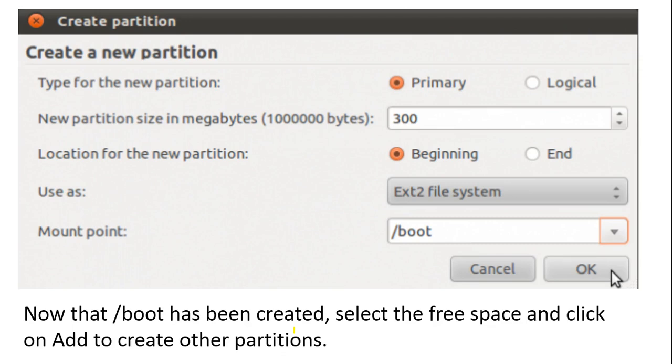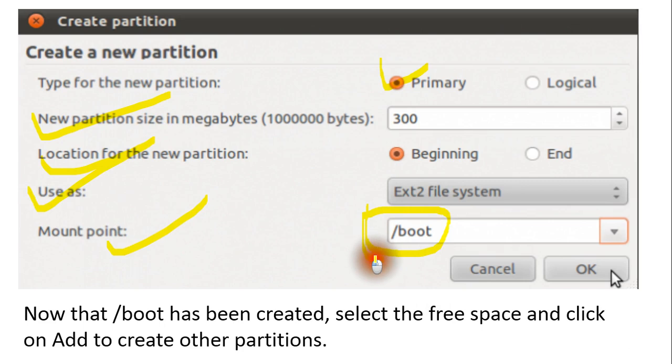Okay, first of all, once again you will have to select primary. Then type, second how much space you want to give, then location, beginning, use as, file system, and mount point. This is what we have to use here, and click OK.